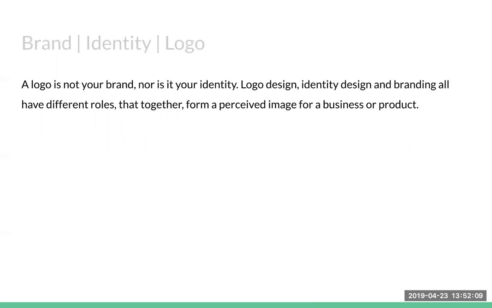A logo is not your brand, nor is it your identity. Logo design, identity design, and branding all have different roles that together will form that perceived image for a business or a product.